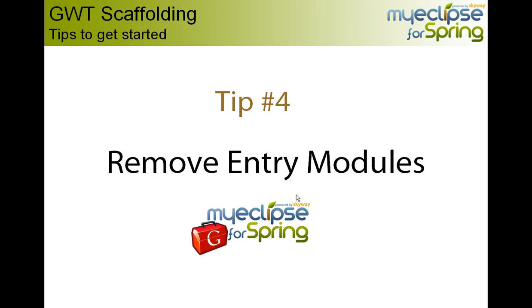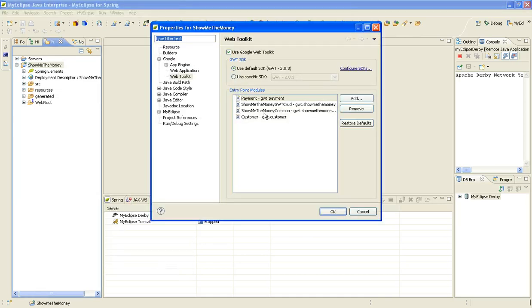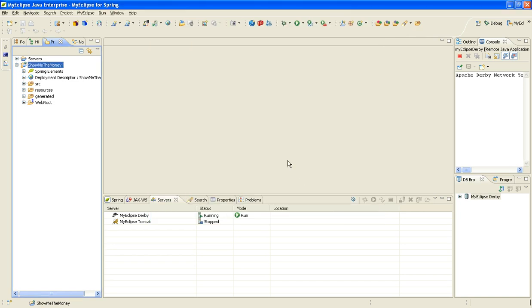Tip 4 is to remove the entry modules. I'm going to go back into my project, right-click. Now I can go to Google Web Toolkit Settings. And then I'm going to remove everything except for the project name GWT CRUD entry point module. I'll click OK.